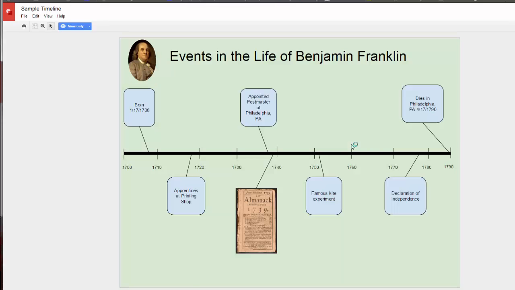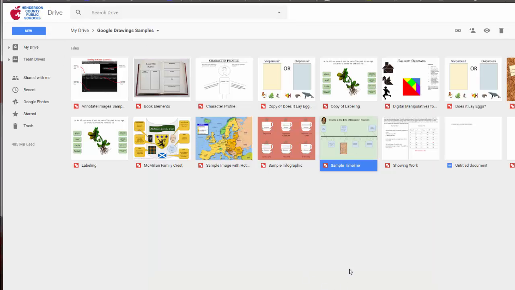Here we have a timeline. Timelines are awesome to be able to show understanding, but also to be able to see things in a linear perspective. So you could actually use images and connector tools and text boxes to have your students create a timeline. So this is something that would be a neat creation to have them make.